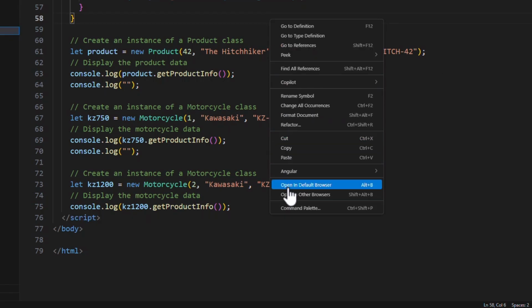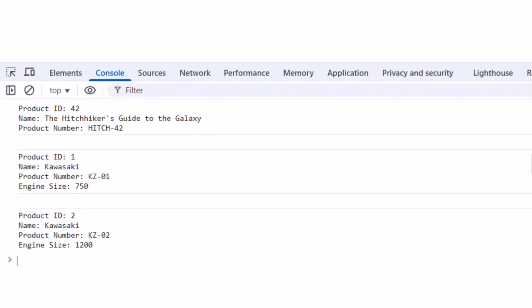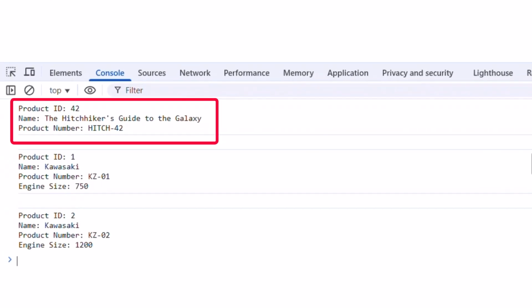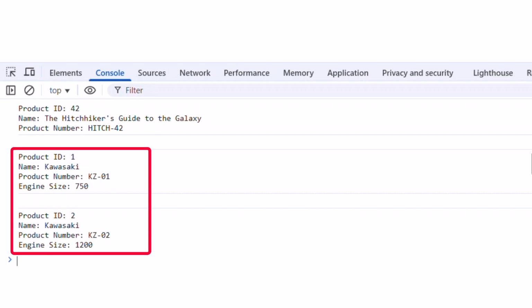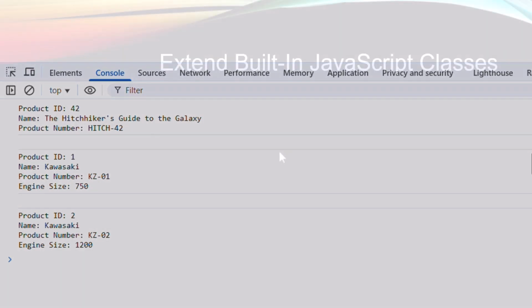So let's go ahead and run this. And we take a look. The first one is simply a product. The second and third ones are motorcycles, because you can see now they've got the engine size coming back from that getProductInfo method.